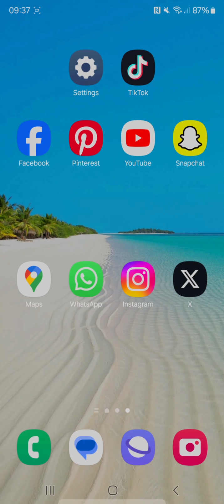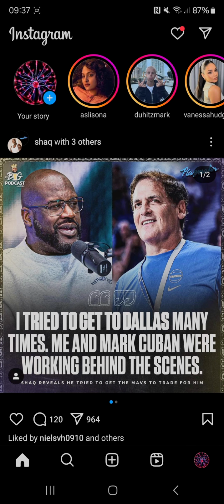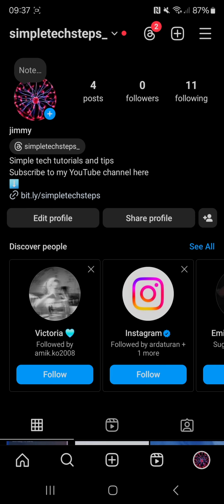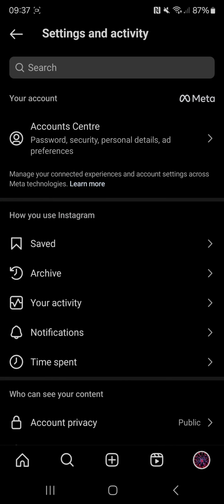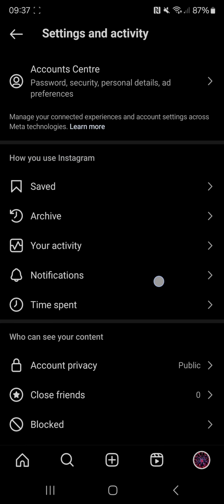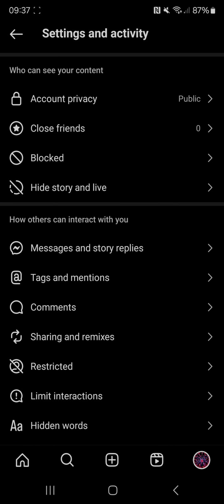So what you'll need to do is open up Instagram, click on your profile icon on the bottom right, then click on the three lines on the top right. Once you're on here, just scroll down until you see messages and story replies. So select that.